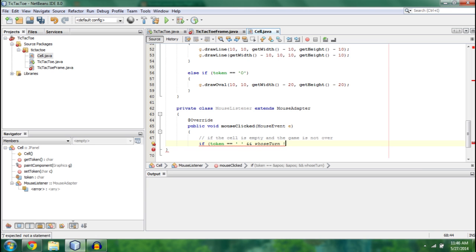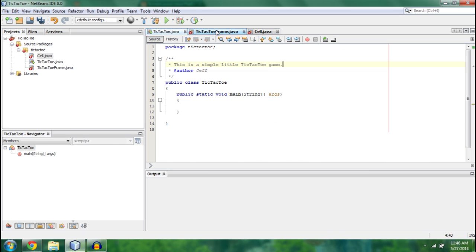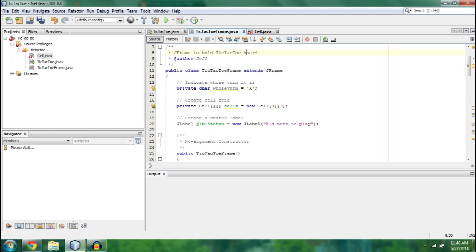And the other sign that we have not seen yet is this exclamation point equals, which is not equal. So whose turn is not equal to that. Oh, but we don't know what whose turn is. So what we need to do is, back in Tic-Tac-Toe, I believe we had character whose turn.